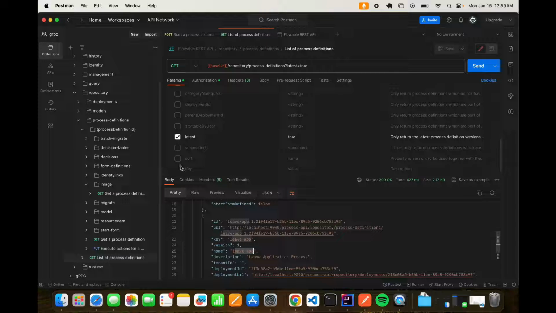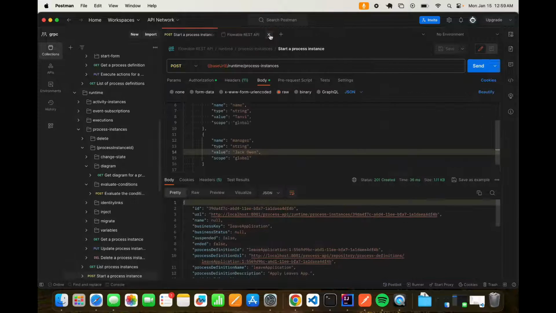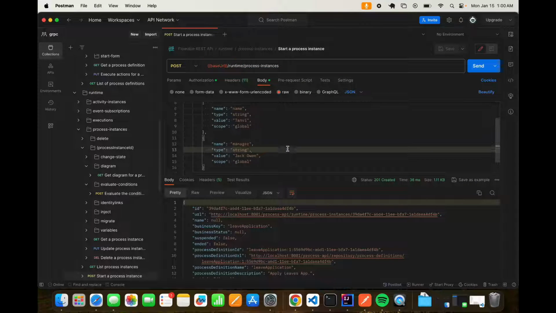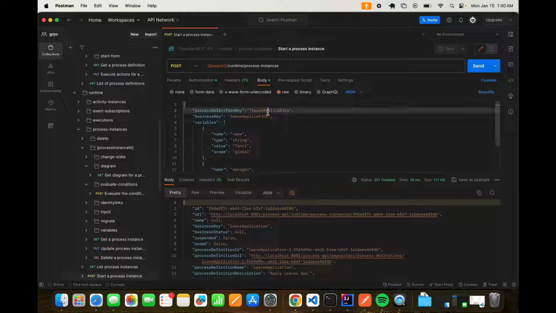Now quickly, we'll see how we can start the process instance as well. Under runtime, we have process instances. Here we have to give the process definition key. So we'll say hello world as the process, and the same is the business key as well.